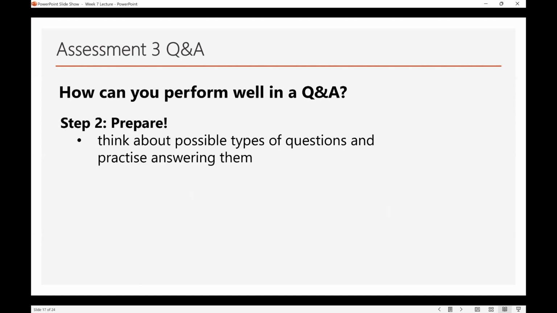Okay, well, we talked about research as a way to improve the chances that you're going to perform well in the Q&A. And another obvious step, right, is to prepare. Now, some people say, well, you can't prepare for a Q&A because you don't know the questions. Well, that's partly true, but I think there are some things you can do to help yourself through preparation. One of the things is to ask yourself about the possible types of questions and practice answering them by yourself, perhaps at first, right?